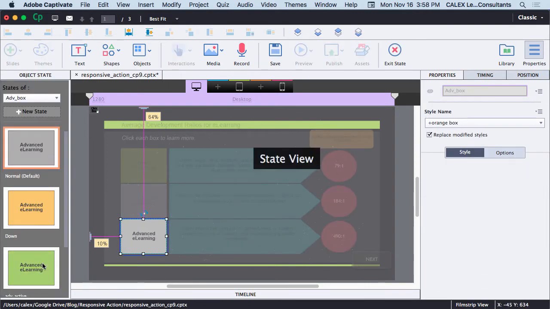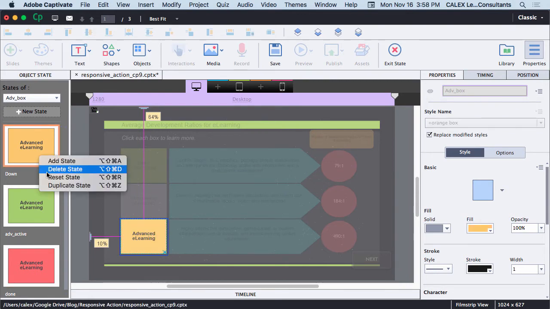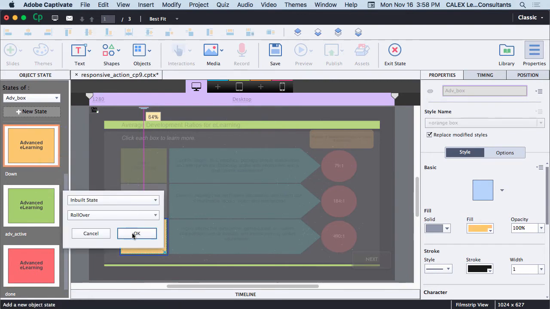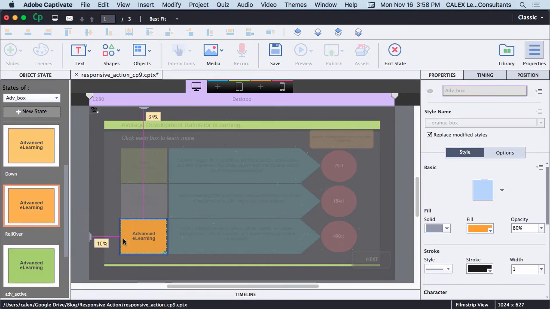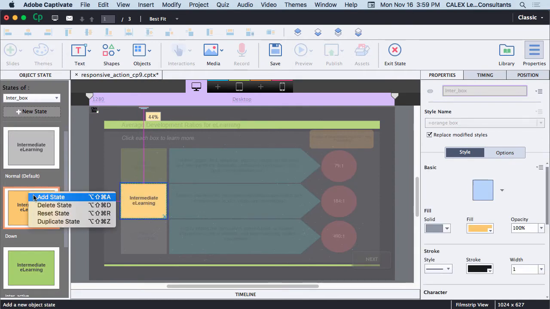advanced. If I wanted to bring back that rollover, I could add state, click OK, and now I've got a rollover effect if I wanted that rollover. Since I'm going to do it there, I might as well do it to my intermediate as well. Just go ahead and add that rollover back in.